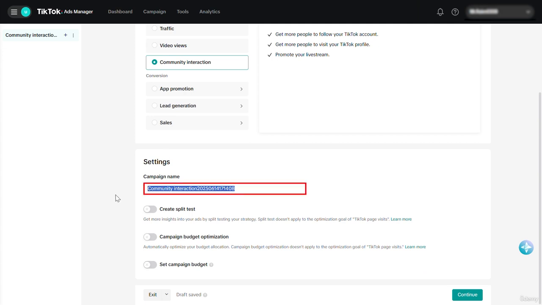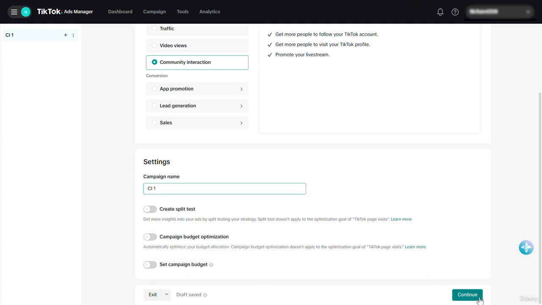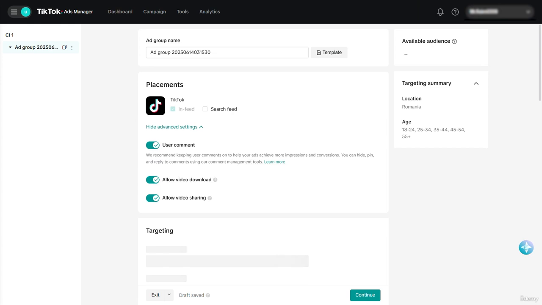Now let's scroll down to settings where we can adjust our campaign name. Let's do this one as Community Interaction 1. Then you also have the option of creating a split test to help split test your strategy, campaign budget optimization, and choosing a campaign budget as well.